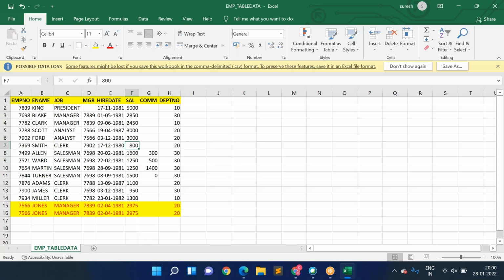Who is getting the highest salary in this organization? Which person is getting the highest salary? King. So that is a valid question or not? I want to display the employee information of who is getting the highest salary, and find out all that particular information. Is it a valid question or not?